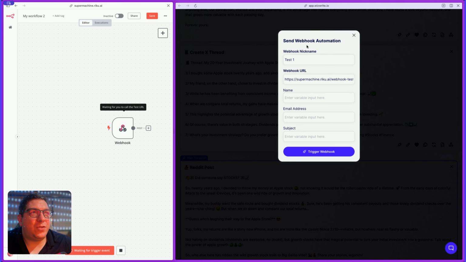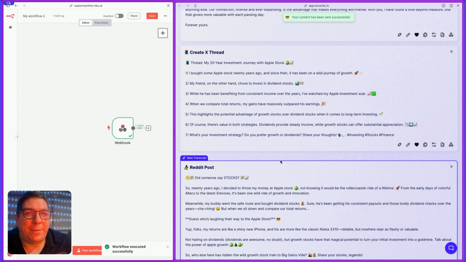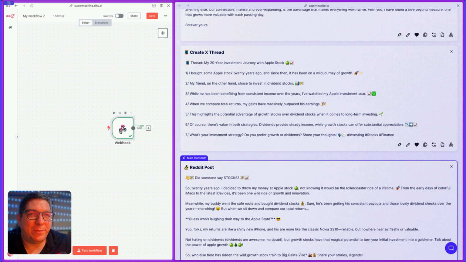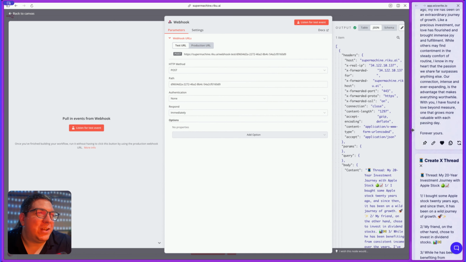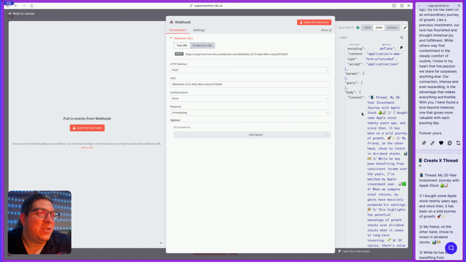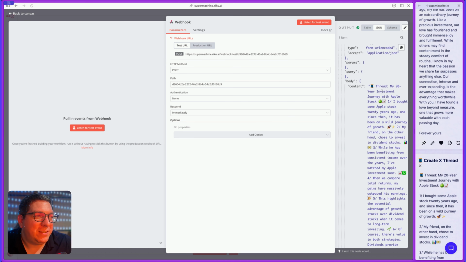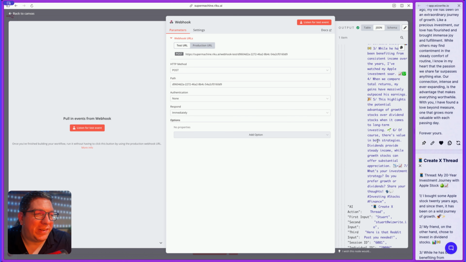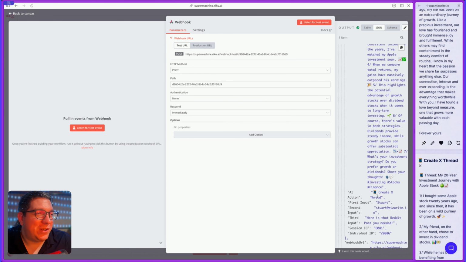I can then click to run this webhook, and you see that I have the different fields now. So my name field is going to be Stuart. My email field is going to be Stuart@io. And my subject field is going to be, here is that Reddit post you wanted. And I can hit trigger webhook. You'll see that my webhook has triggered and there is one item in it. So if I drag this across again to show you everything that's out of it, we have the content where we have the post. We have the create X thread, and I should have said X thread, but I put Reddit post, so my bad on that.